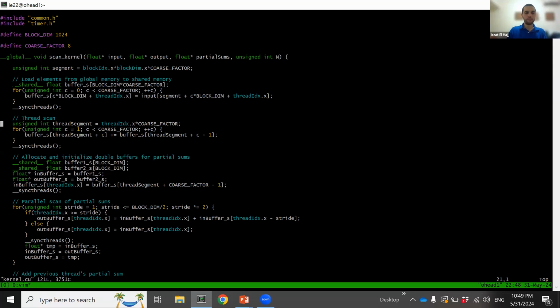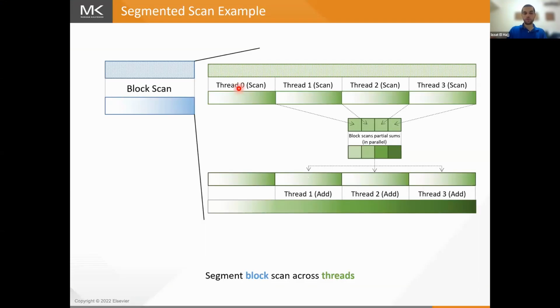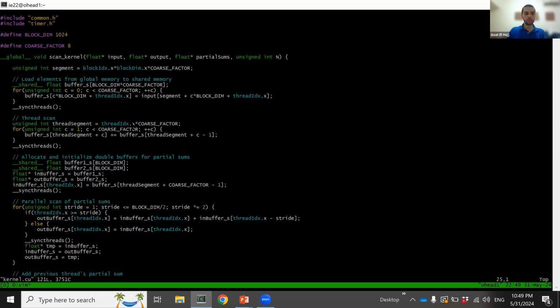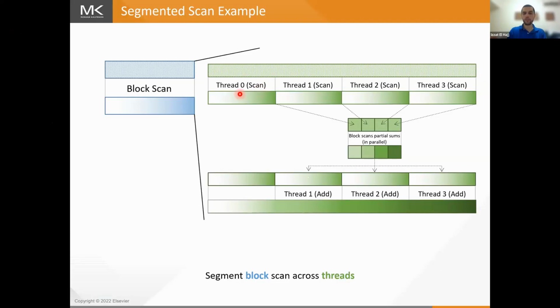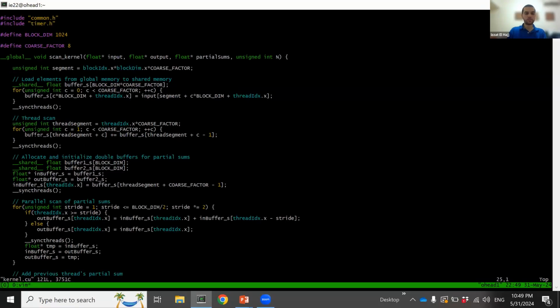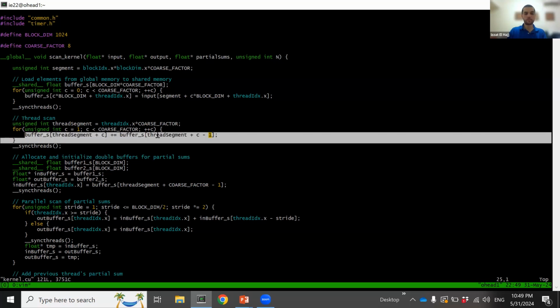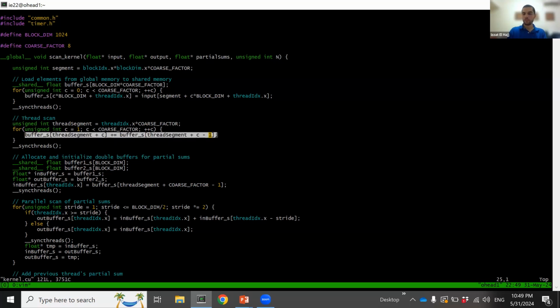Once we've loaded these elements, the next step is for every thread to do its own sequential scan. So over here, the thread is going to iterate. Every thread is responsible for 8 elements, so every thread is going to iterate over these 8 elements and do a scan of them. That's happening right here.